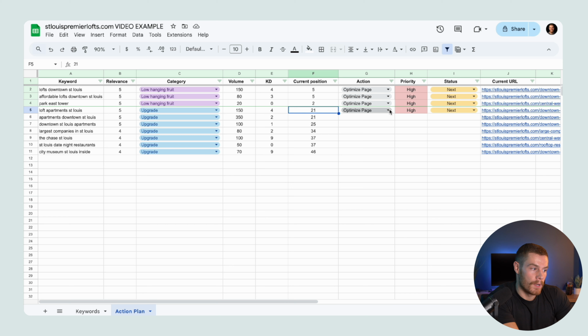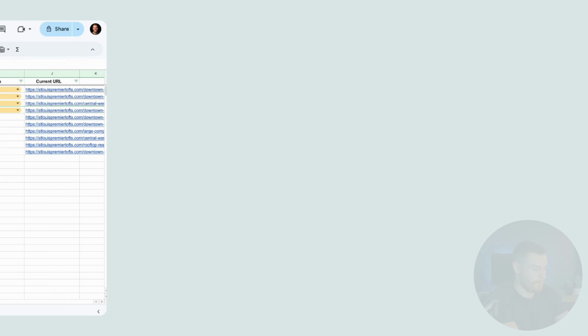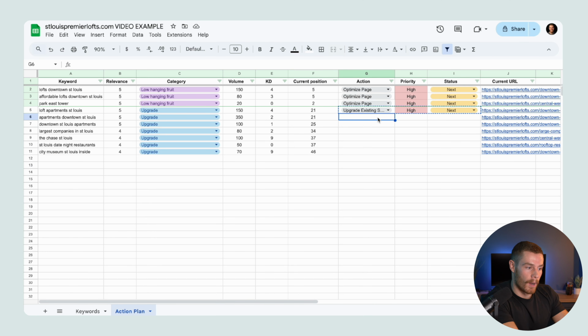Now, when it comes to a keyword where we want to upgrade instead of a low-hanging fruit, that's going to be upgrade existing SEO content. So when I say optimize a page, we're talking maybe some tweaks, maybe adding a little bit of content, maybe throwing some backlinks at it. Upgrading content is a little bit more involved. It means sometimes reworking that page from scratch, or at least heavily modifying a lot of the content on here. So any keyword that is in the category of upgrade, we're going to mark that as upgrade existing content.